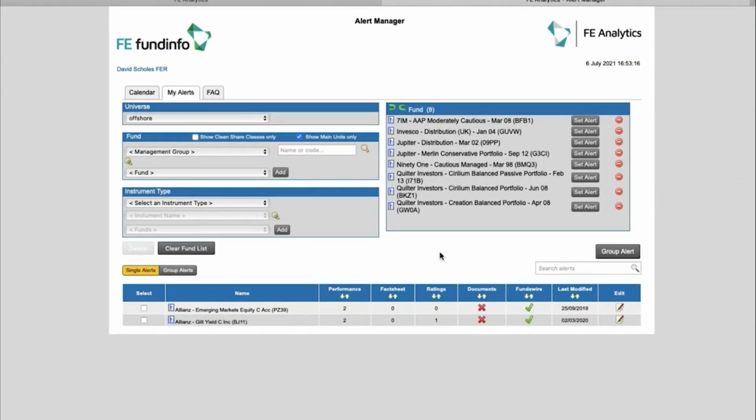Coming back a step to my Alert Manager screen, if I want to edit any of my alerts later on, I've got all of my alerts listed underneath. I can click on the Edit button next to each one and amend them, or alternatively, click on the tick box on the left-hand side and click Delete Alert if you want to wipe it away completely.